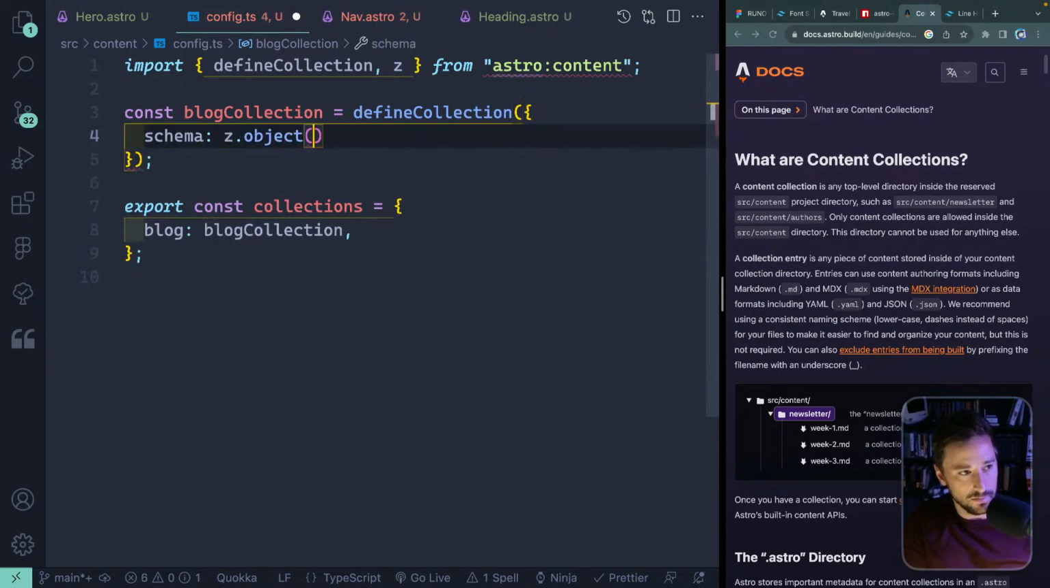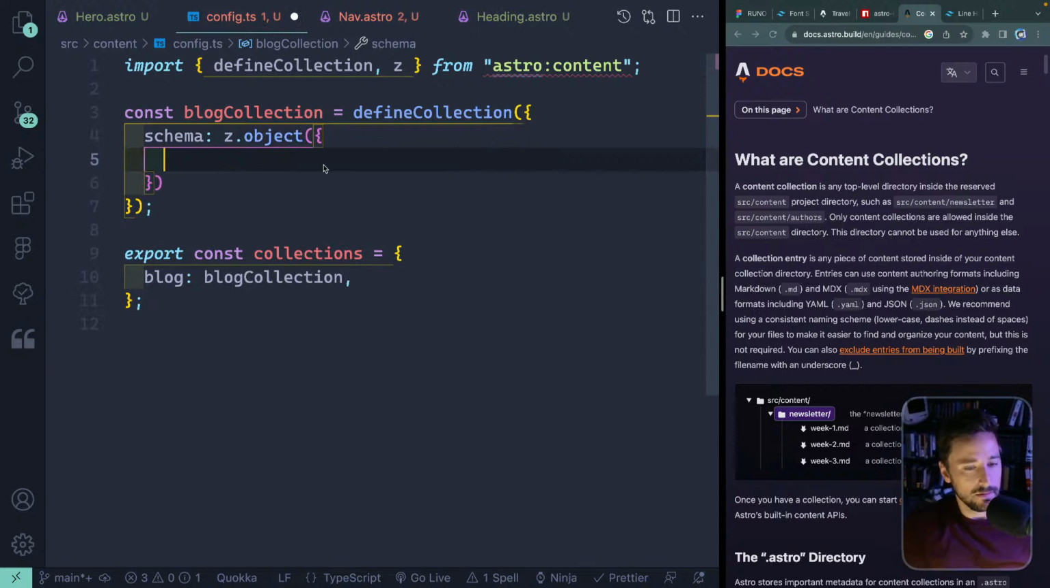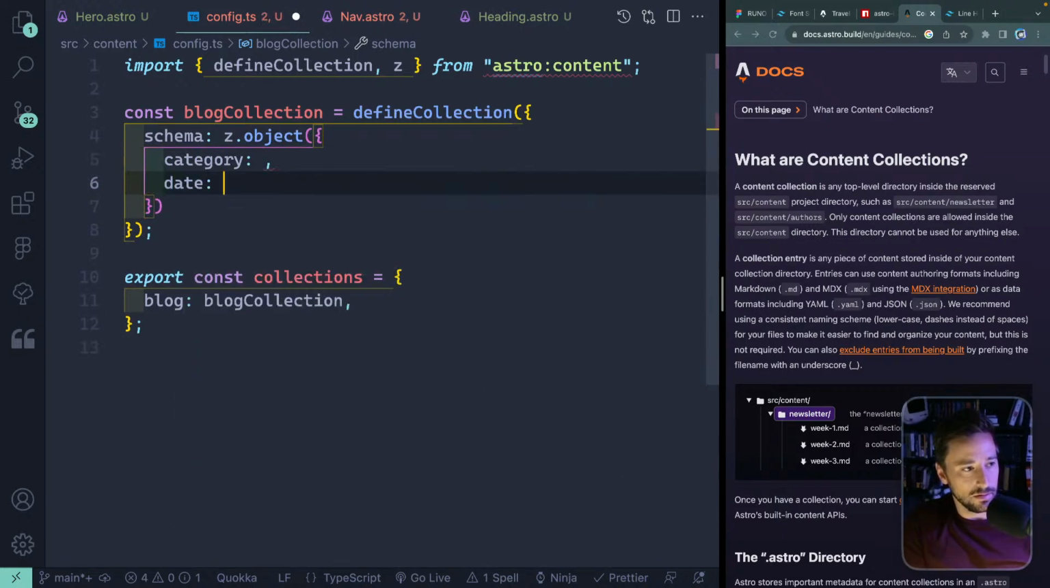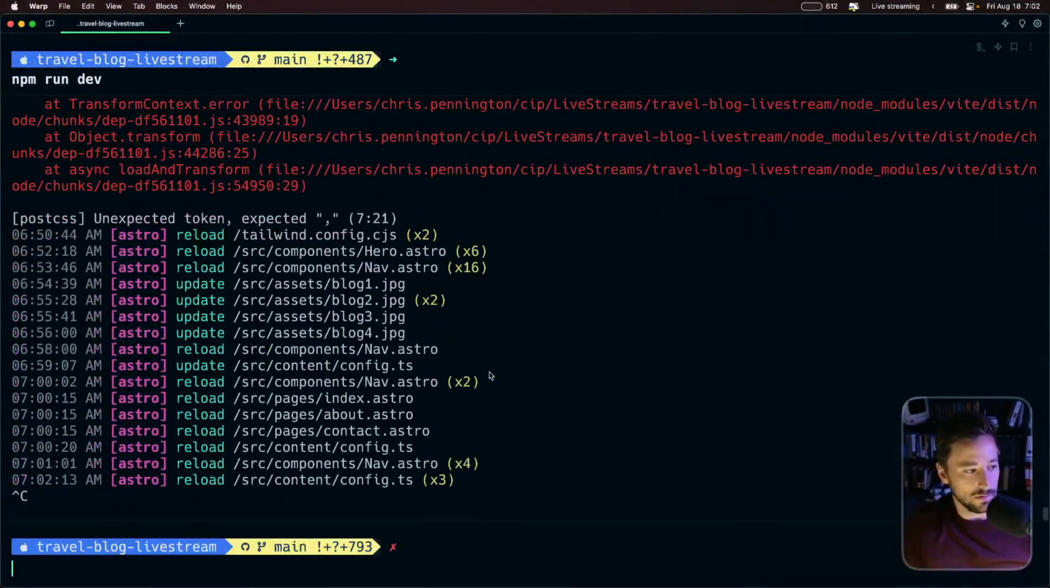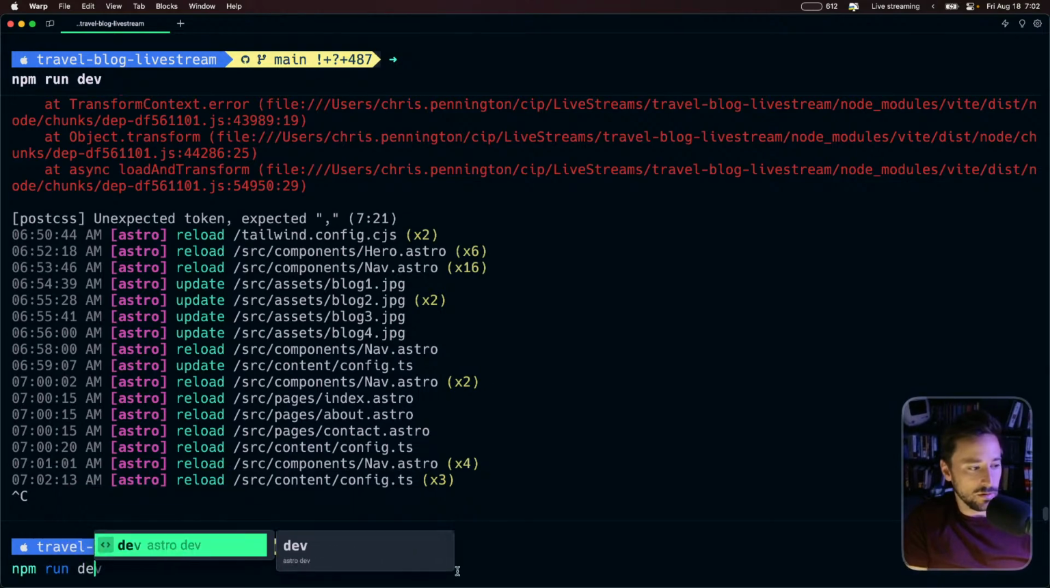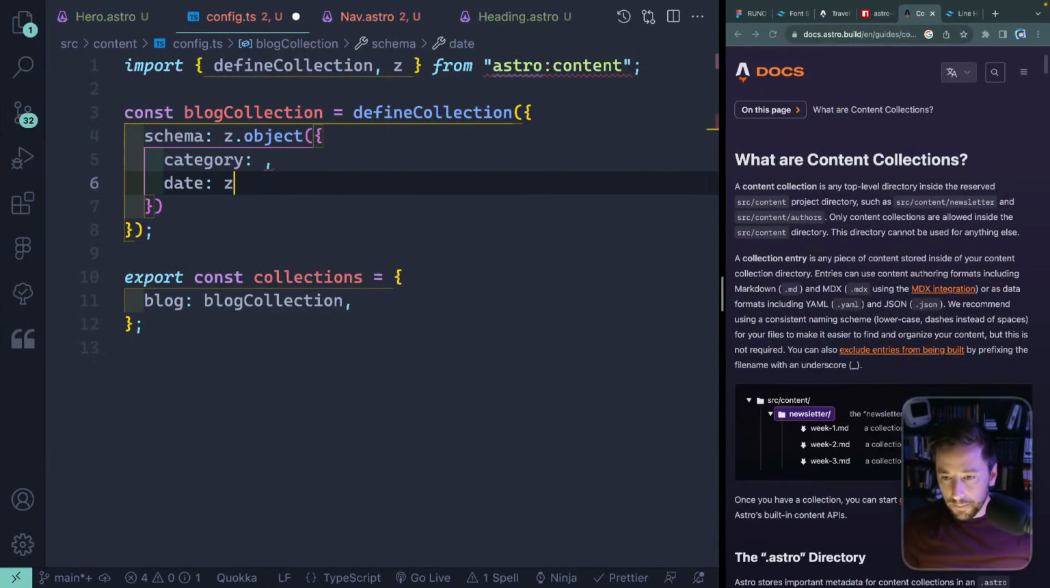Think like this. Category. z.date. Why isn't this pulling this in? Let's restart the dev server. npm run dev. Okay.